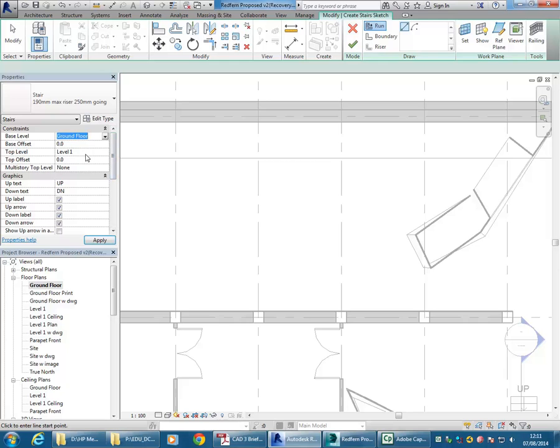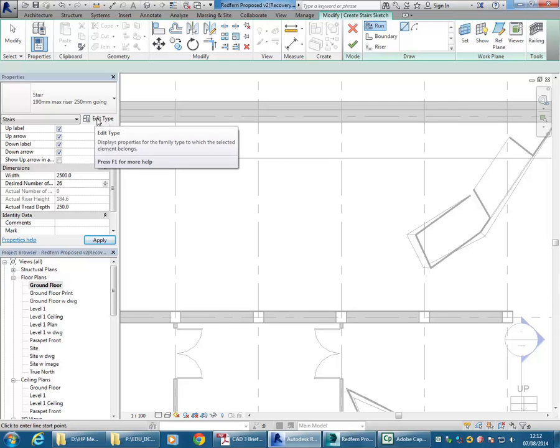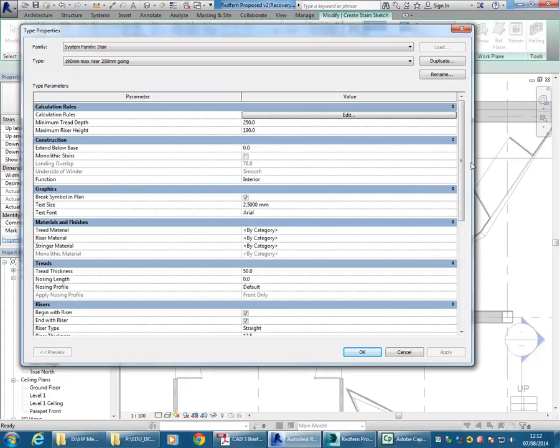And so having established that floor to floor height between these two levels, I'll just go down further and you'll see it's given me a desired number of rises. It's pretty clever actually. I'll just go to edit type, and you'll see it's got built in a maximum riser height, which if you're using the Australian template is going to be set to 190 automatically for most of the stairs. Sometimes for certain stairs it may be different, but generally it is going to be set to 190. That's the maximum riser height. I just wanted to show you that. I'm going to cancel that now.